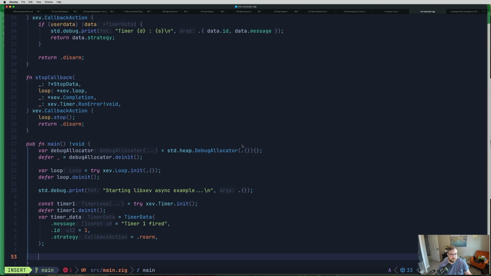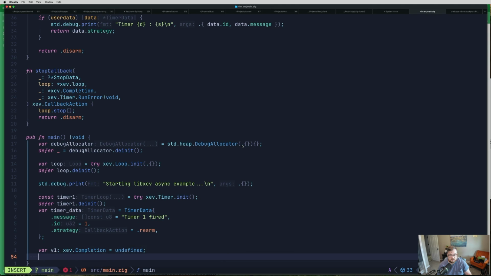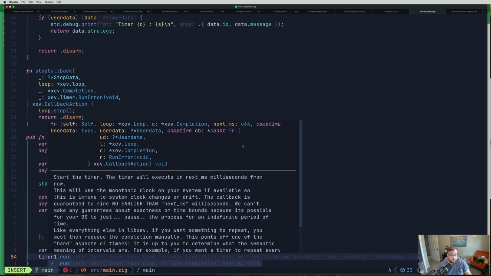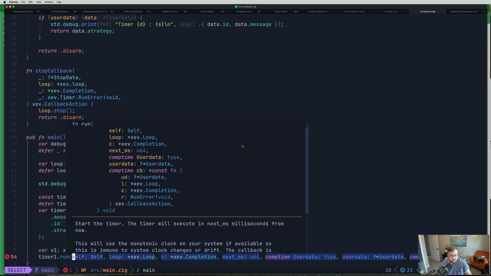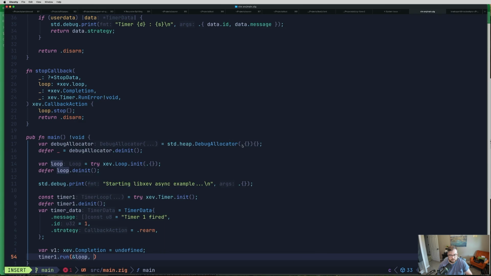Okay, so we have our timer data. This looks good. We need to give this a completion, right? So what we can do is create a new completion. I'm just going to call it C1. I'm going to give it a type of xev.Completion and then set that to undefined. And then we can do timer1.run. So we want to run this timer against our loop.